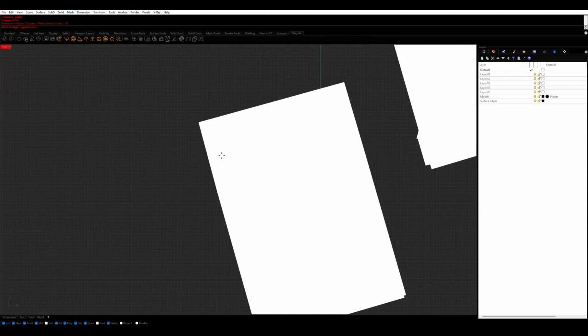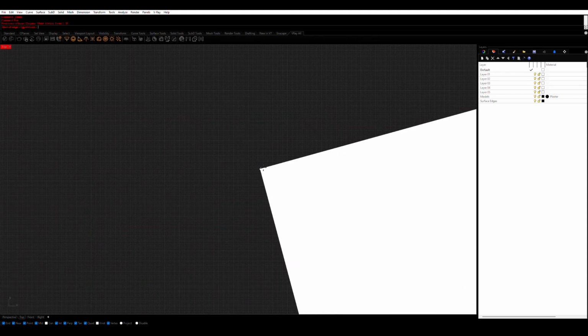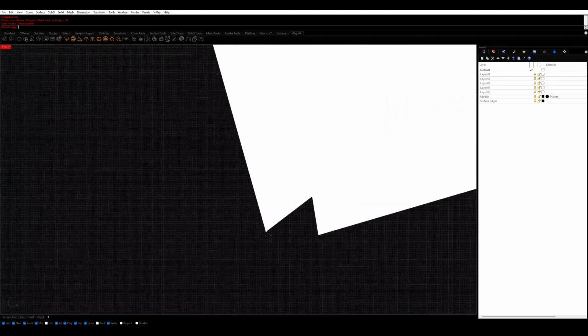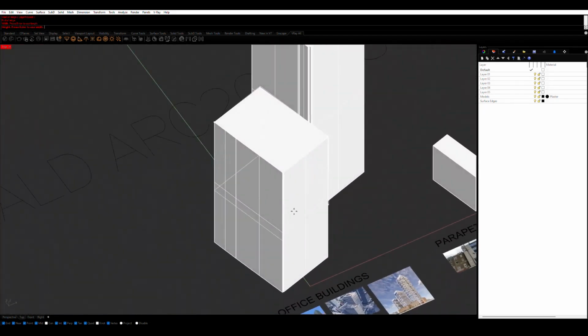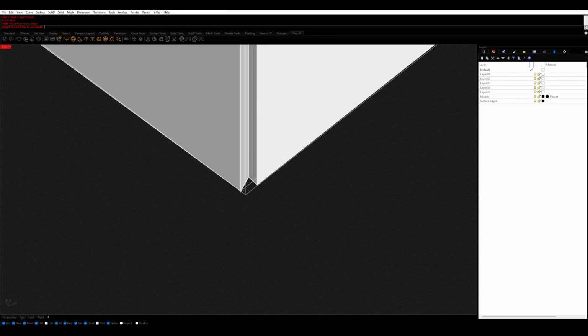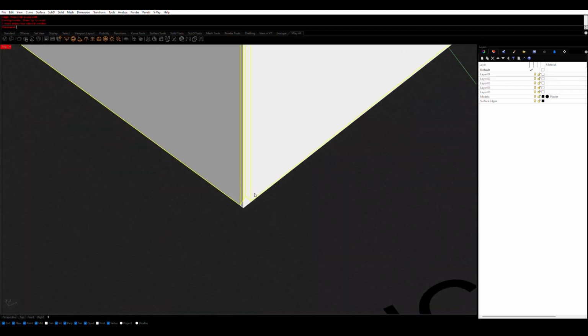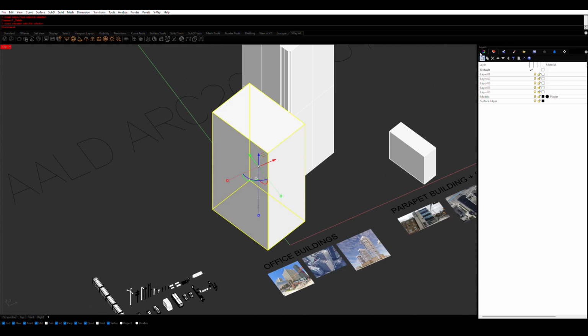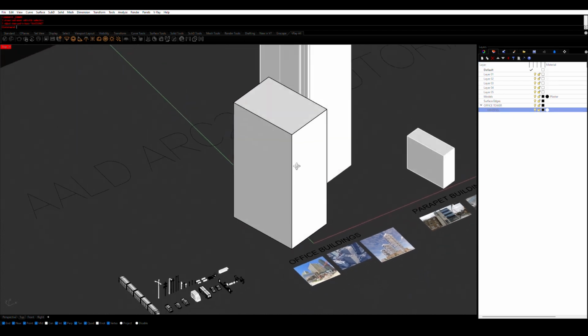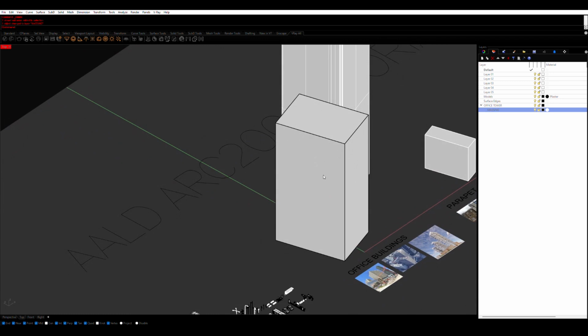So what I'll do is use the box command, the three-point box, and make a new one. We'll extrude this to the bottom, and we can delete the old one. Then we'll make a new layer, call it office tower, and a new layer called massing underneath. We'll move that there.